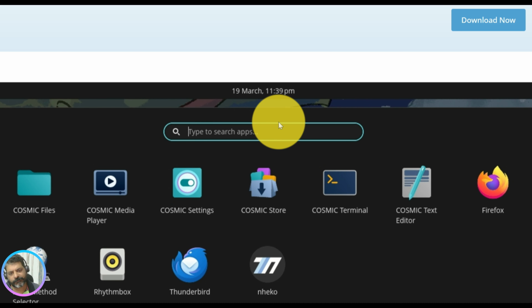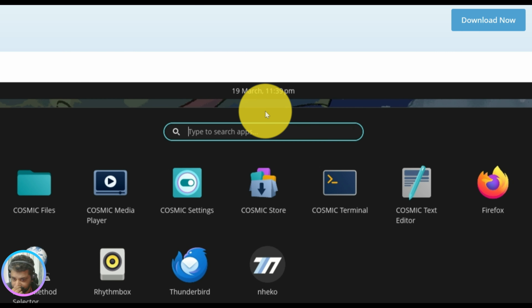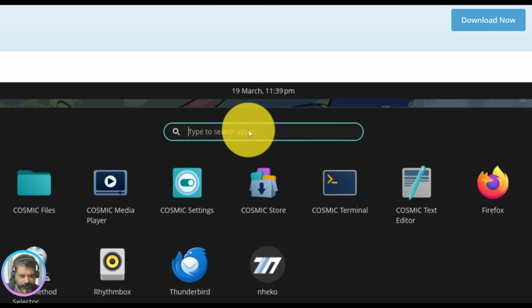So, in the last three videos that I had made, it was all based on Linux distributions that are good for gaming purposes. So, this is also in that list, and I'm going to install it and explore it.